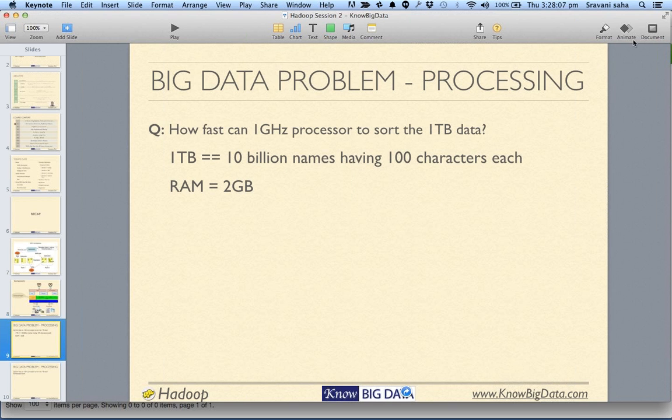All right. So why this question? Because sorting is a very important phenomenon, and Hadoop, the MapReduce engine, is nothing but a grand sorting engine. It's a Mughal version of sorting. So that is why I'm asking you a simple question.